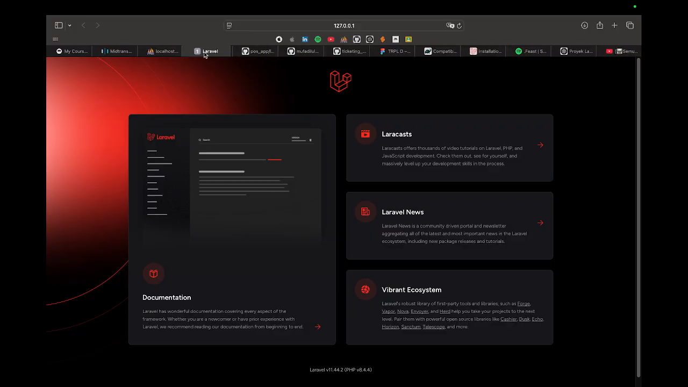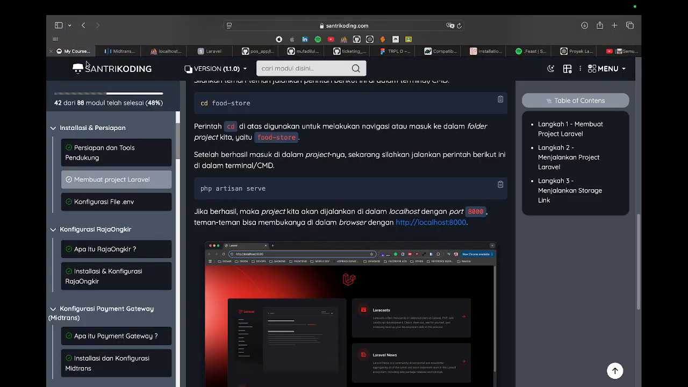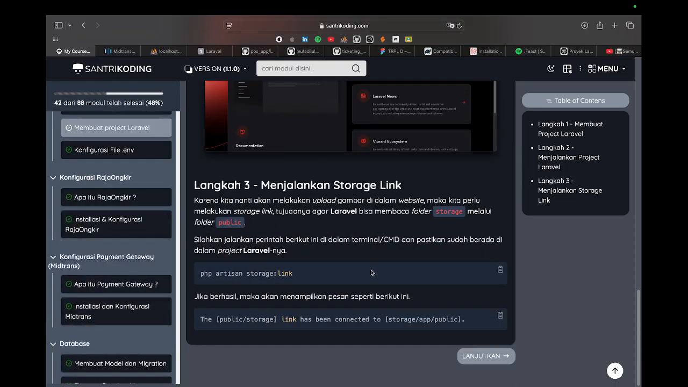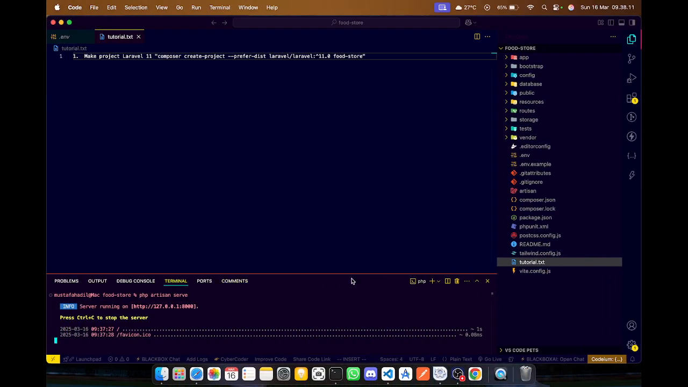Alright, next, if you try to upload an image in the website, we need the storage link so that Laravel can read the storage folder in the public folder. So we write down php artisan storage:link.